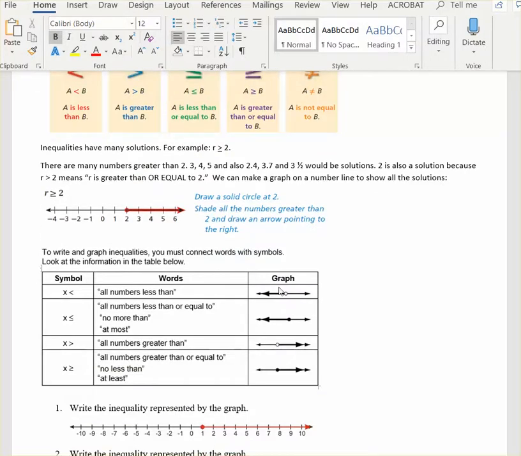So here are some general rules. If it's less than, you use an open circle and you would point to the left, as long as the x is on the left side. If the variable is on the left side like this, then you can use this table to help you determine how to make your number line. For less than or equal to, you would put a solid dot and go to the left. That would be the same for no more than or at most.